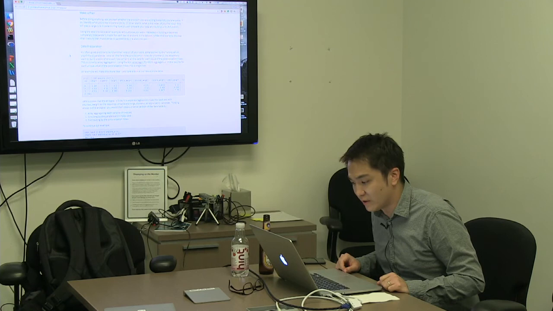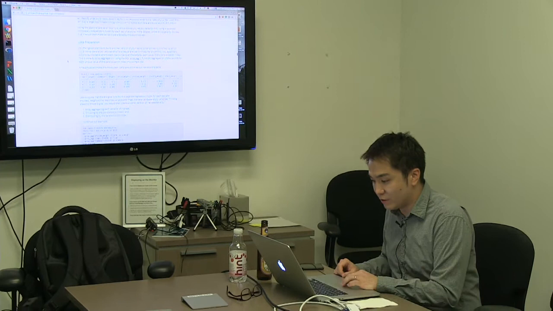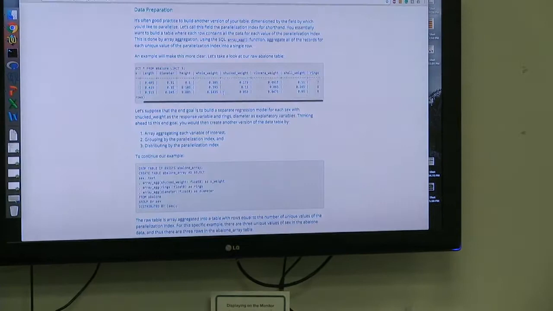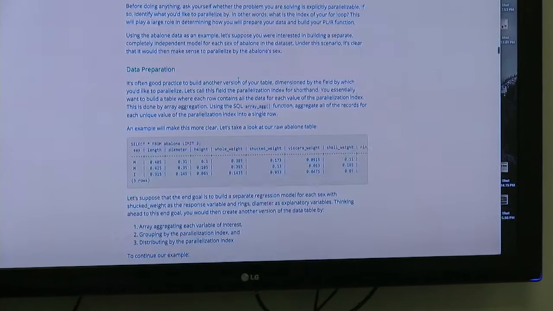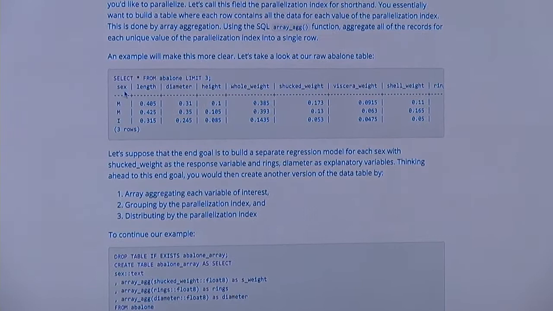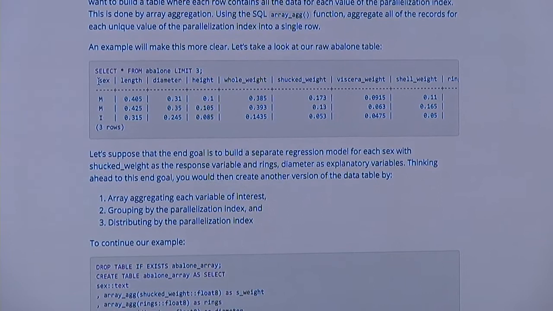So the first thing that you need to do is actually prepare your data for use in PLR. And we do this very often by using the ArrayAgg function in SQL, right? Here's a very simple example. If we use the abalone dataset, which is very popular, you can get an understanding of some example records, let's say three records. We'll notice that there are not only quantitative data values in this data set, but there's also a categorical column called sex. In this case, I think the three values that are available are M, F, and I.